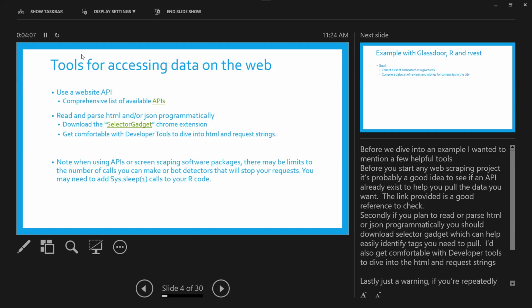Secondly, if you are going to read and parse your own data, it's worthwhile to download the Chrome extension Selector Gadget. I'm not going to use that today in my example, but it's worth a check, especially if you're not very familiar with HTML. You'll also want to get comfortable with using developer tools in your browser. It helps you dive into the HTML and the different request strings that you may need.